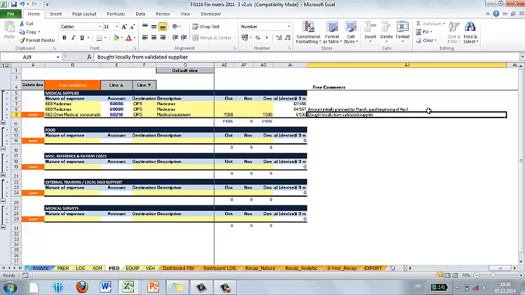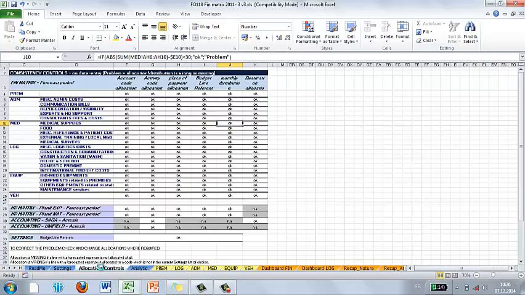When we visit the allocation control tab, we can see that all the budget lines planned are now correct.